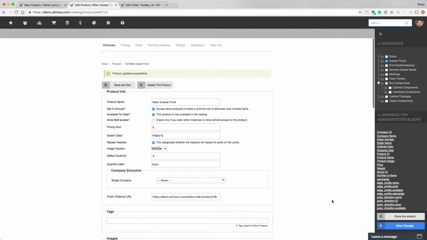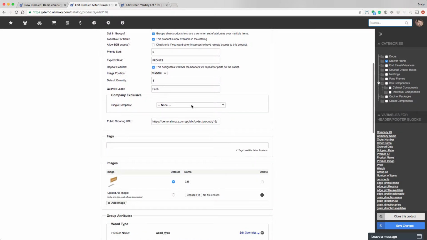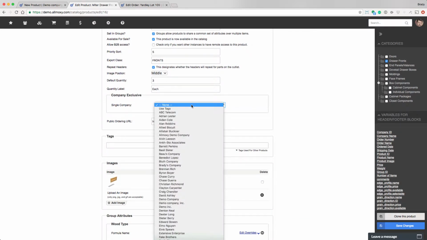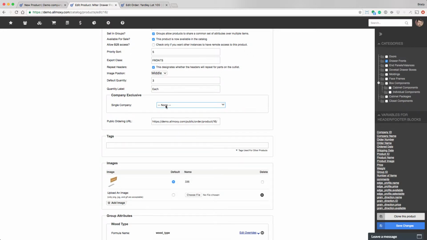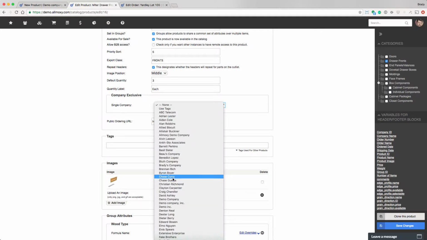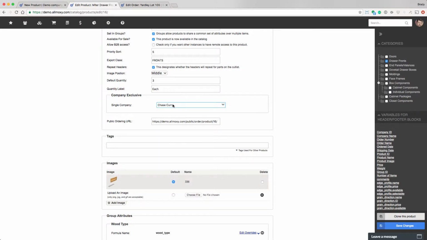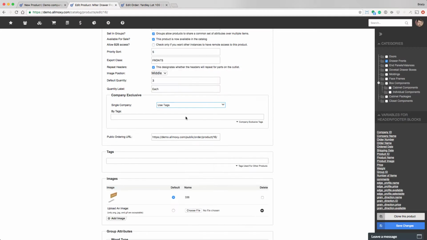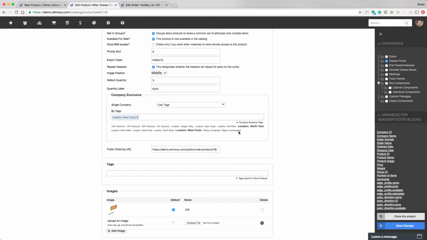Alright, now the company exclusive setting. This allows you to sell this product to only certain companies, or make it company exclusive. So you could create a product only for one company. It's just theirs. To allow all companies to access it, just leave this blank, or set to none. If you want just one company to access it, just choose the company. Or if you want a select group of companies, then use tags. Select use tags and then select the tag that you want. Now at first you won't have any tags and we'll get into that later. So for now just leave this blank.